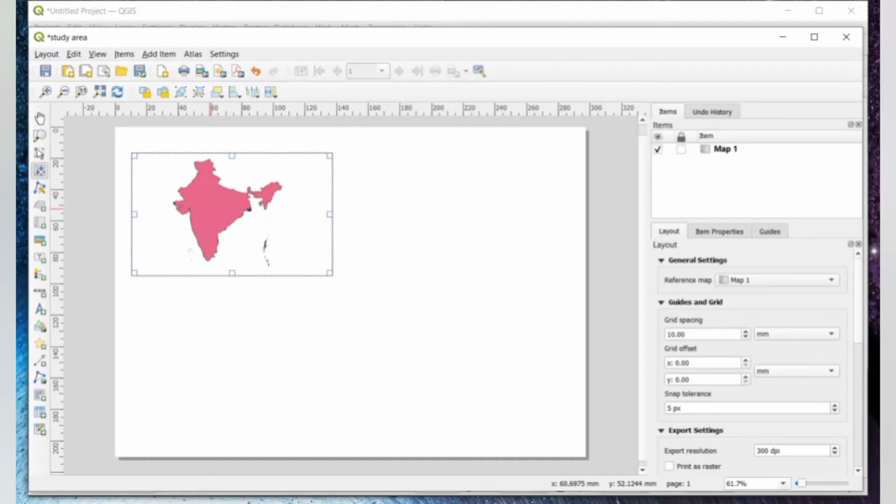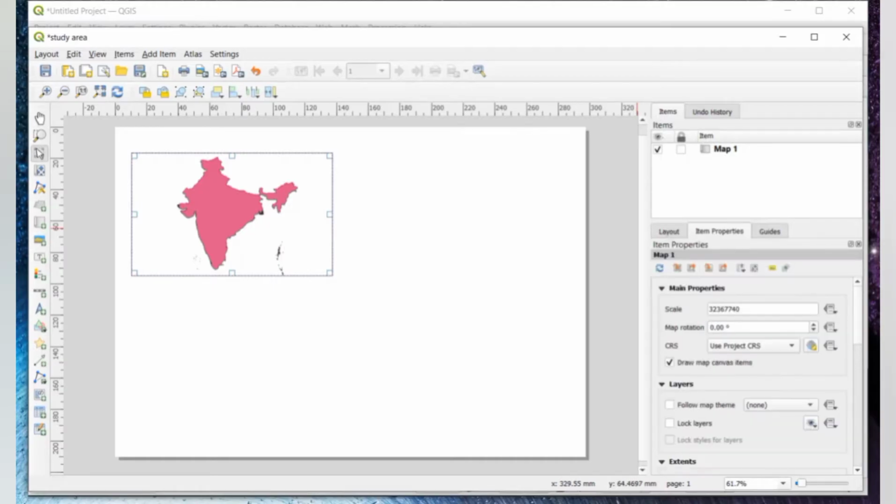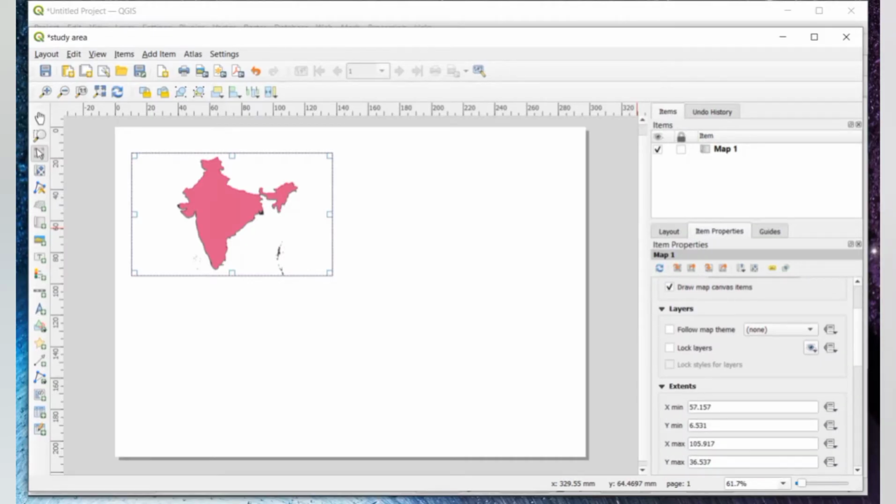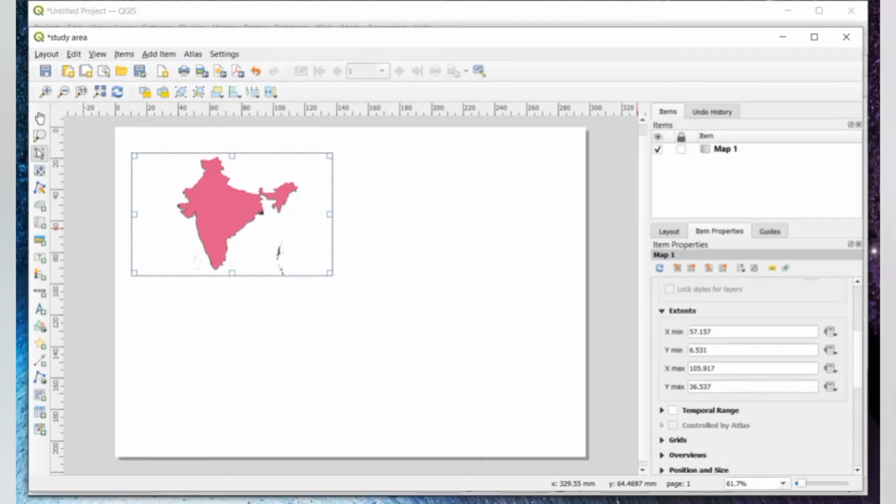I'll select this. I can zoom in, zoom out. All these things I'm doing by clicking on the icon Move Item Content. Then our main work is to add the item properties.